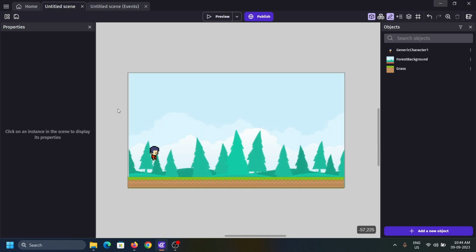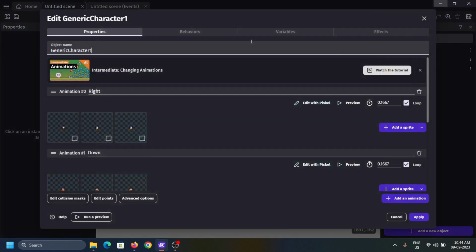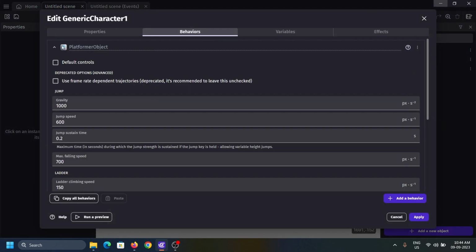Hey guys, this will be a simple endless runner tutorial on GDevelop. So I have this character and it has the platformer behavior. However, the default control is unticked.